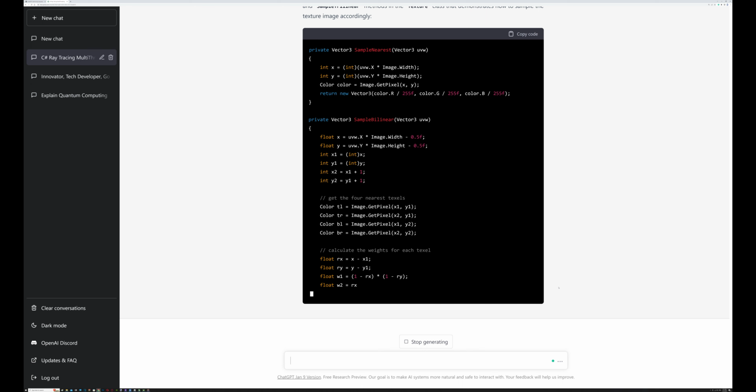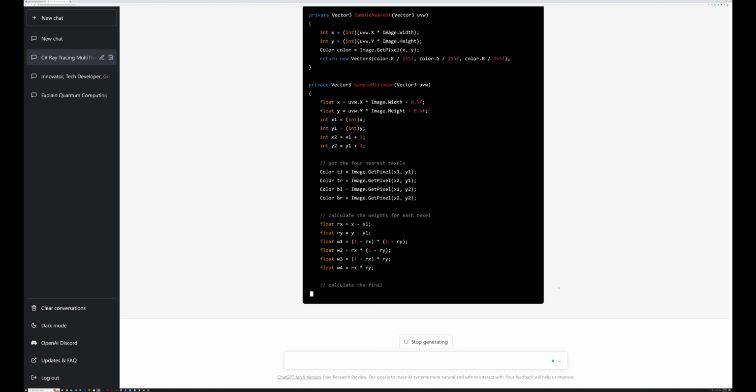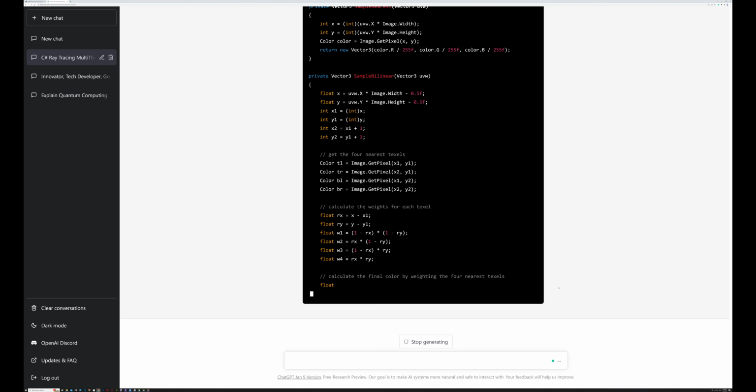Now it's stopped. So what I'm gonna do is ask it to continue, of course. Let's wait. I think it's still thinking. As you can see, when the cursor is blinking, it's still thinking. And then I'm gonna ask it to continue.